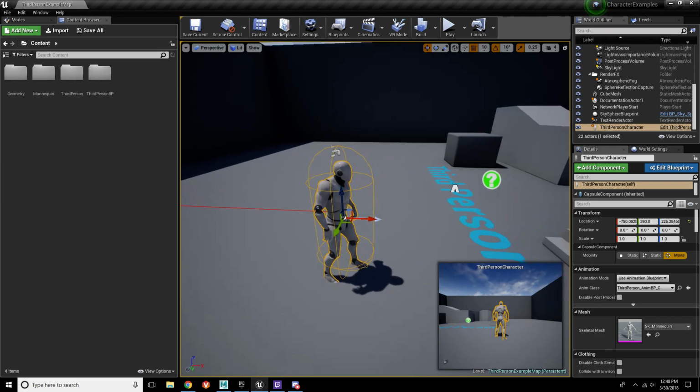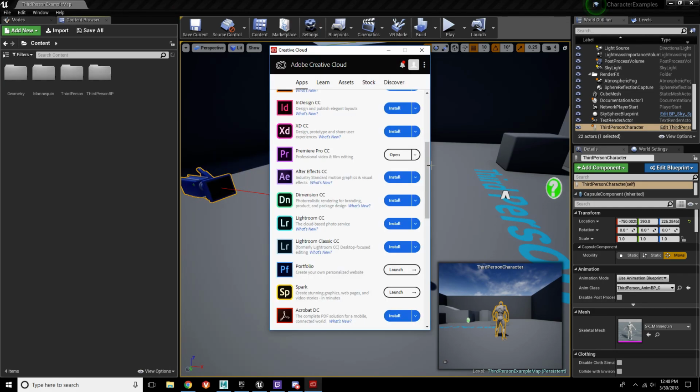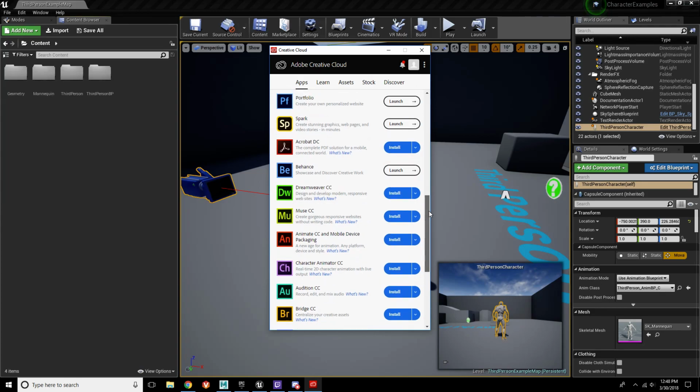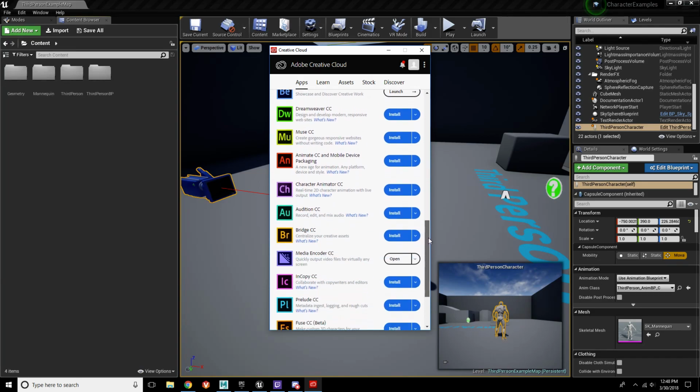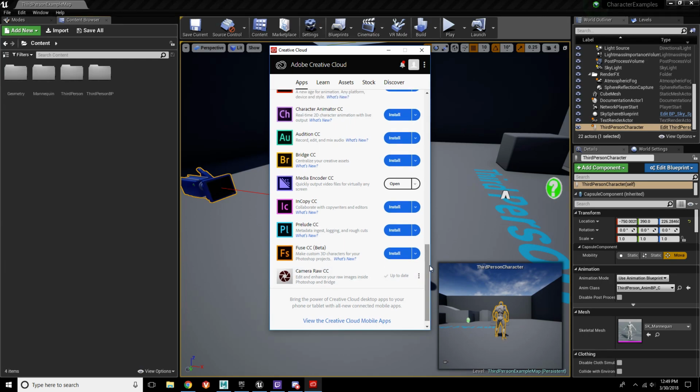Fuse, you can easily get that through the Adobe Creative Cloud that comes with it, and in here you can install it through either this, or you can go onto a website. You can create a character through Fuse. I believe it's on Steam as well. I think I saw it on Steam. It's free now or something. But it's a good quick character creator.